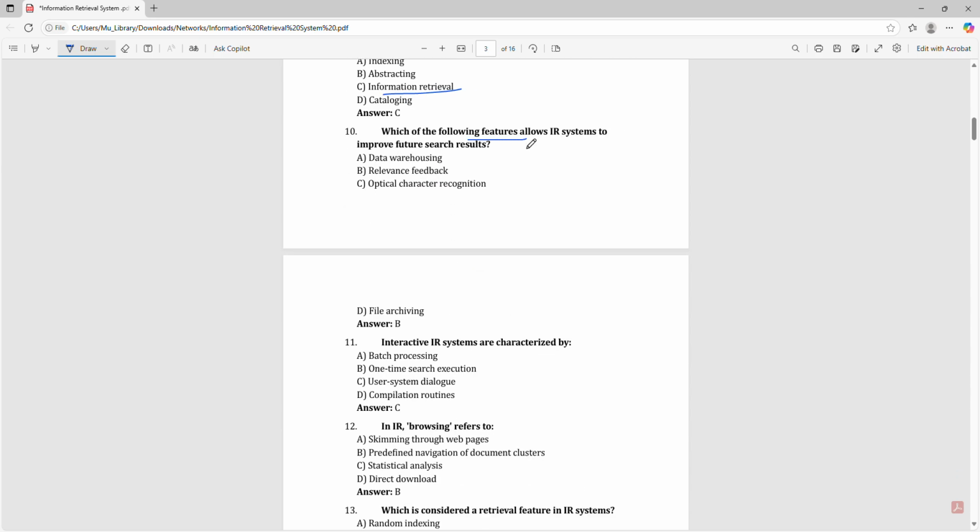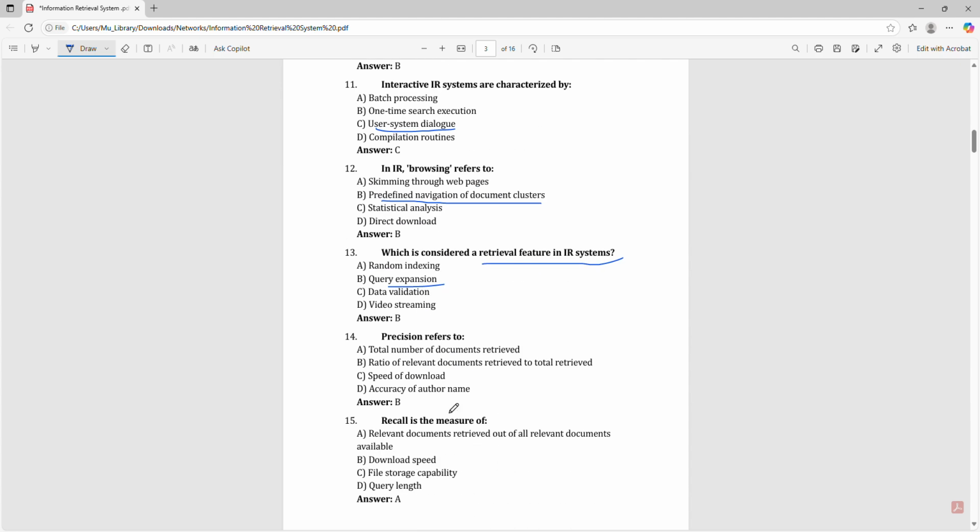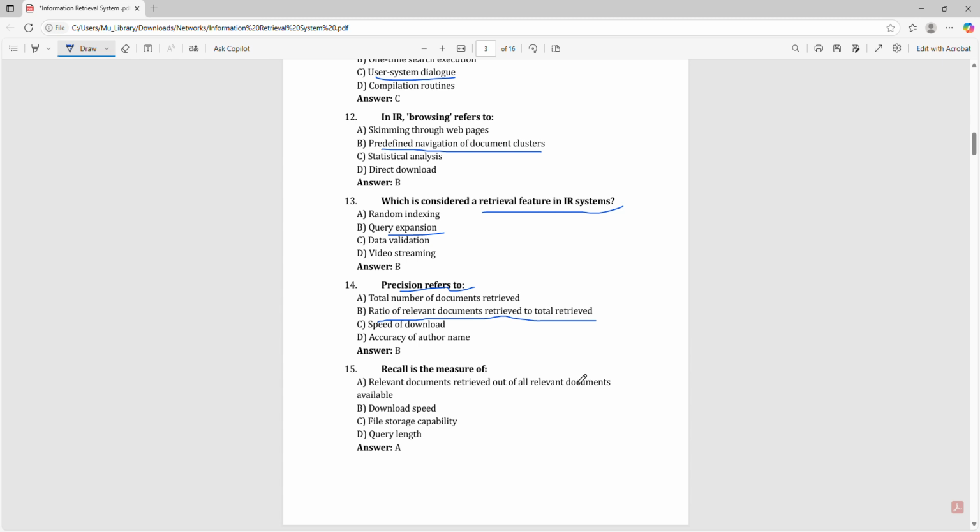Which of the following features allows an IR system to improve future research? That is relevance feedback. Interactive IR systems are characterized by user-system dialogue. In IR, browsing refers to predefined navigation of the document cluster. Which is considered a retrieval feature in an IR system? Query expansion. Precision refers to the ratio of relevant documents retrieved to total retrieved. Recall is the measure of relevant documents retrieved out of all relevant documents available.